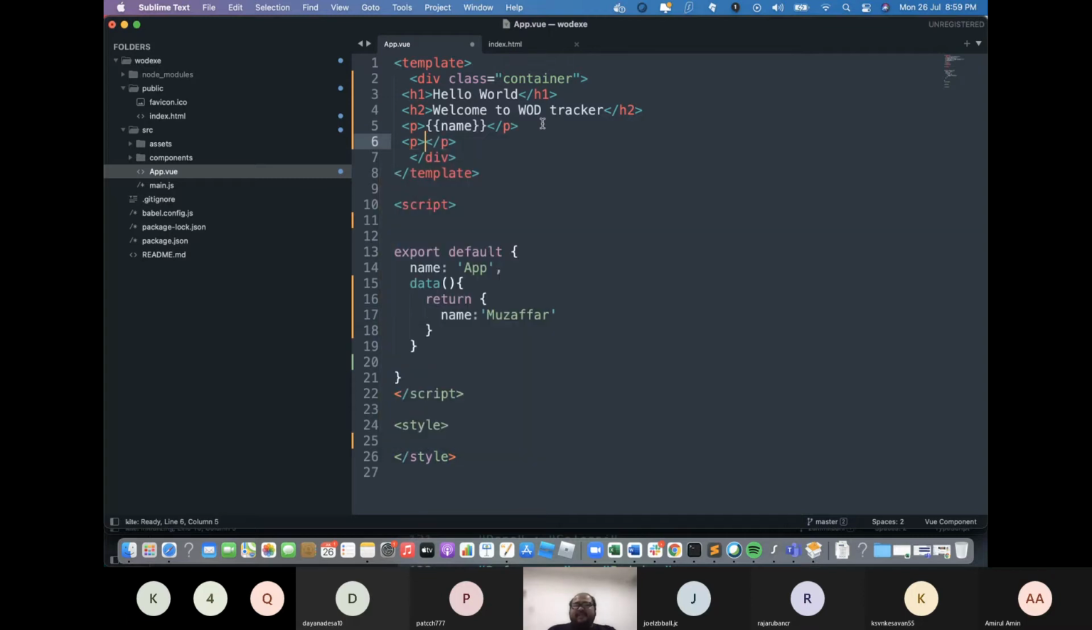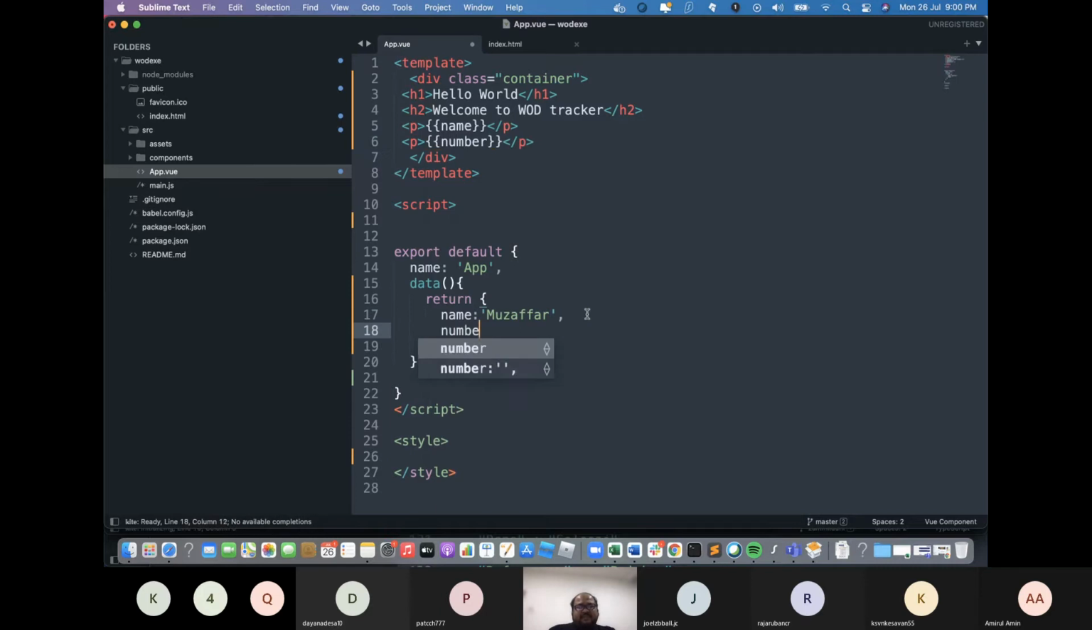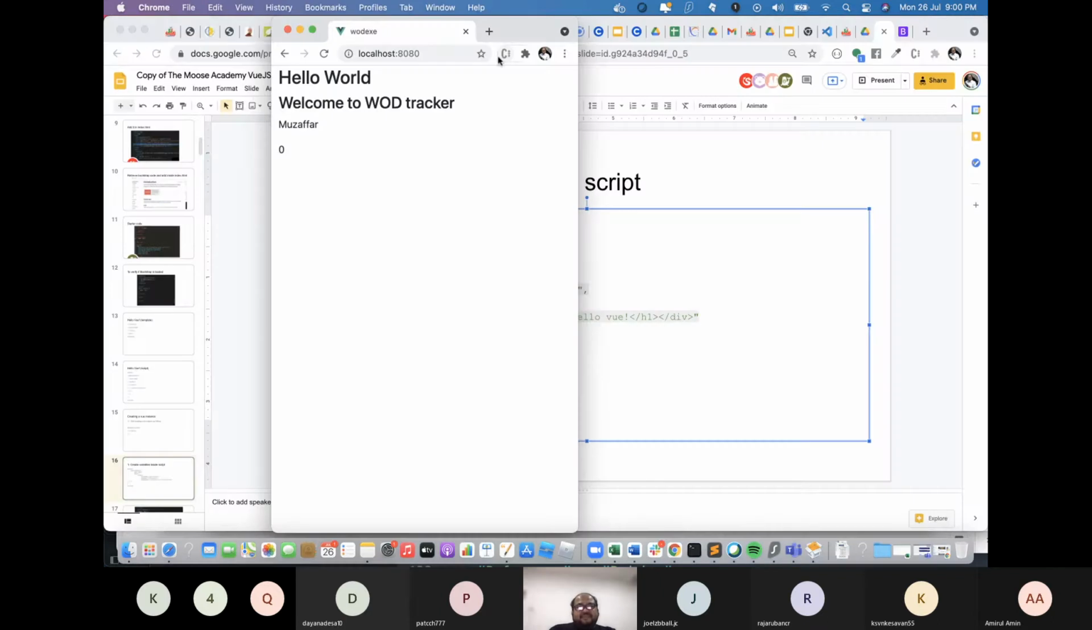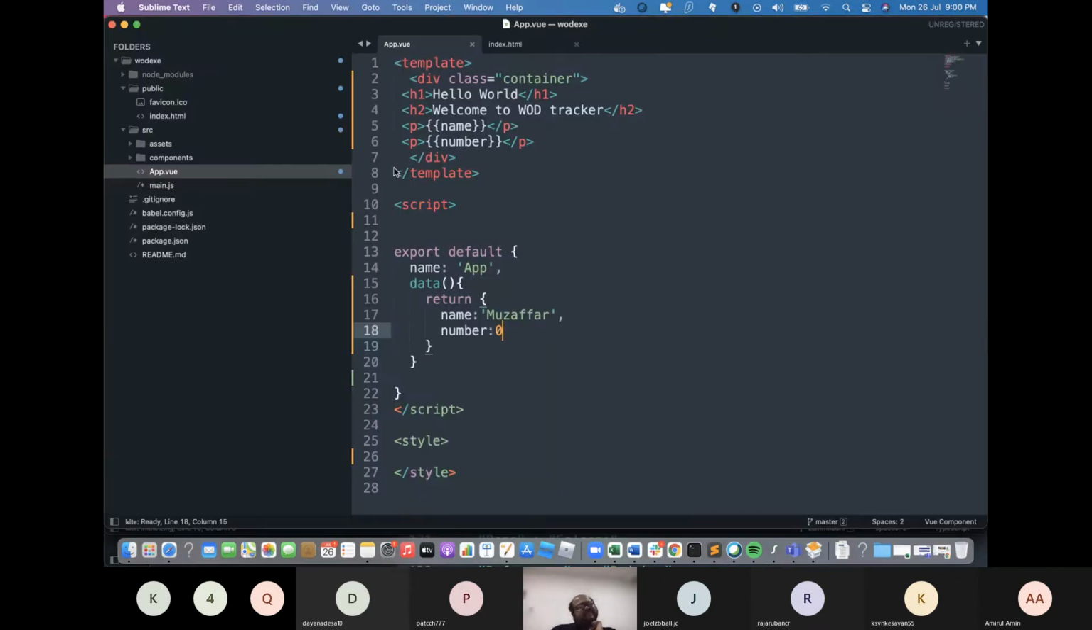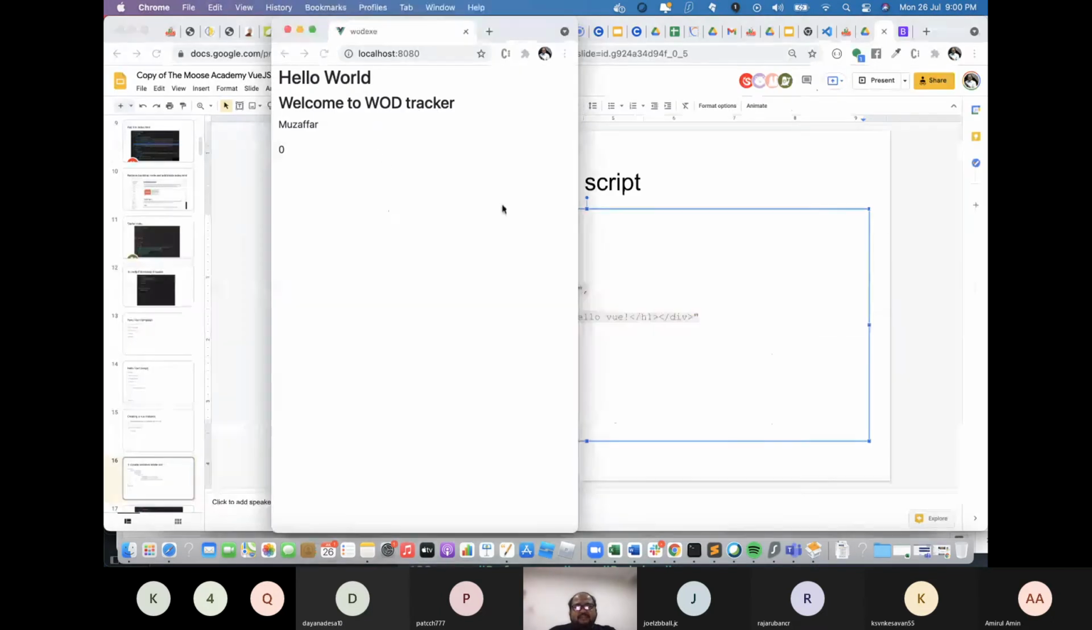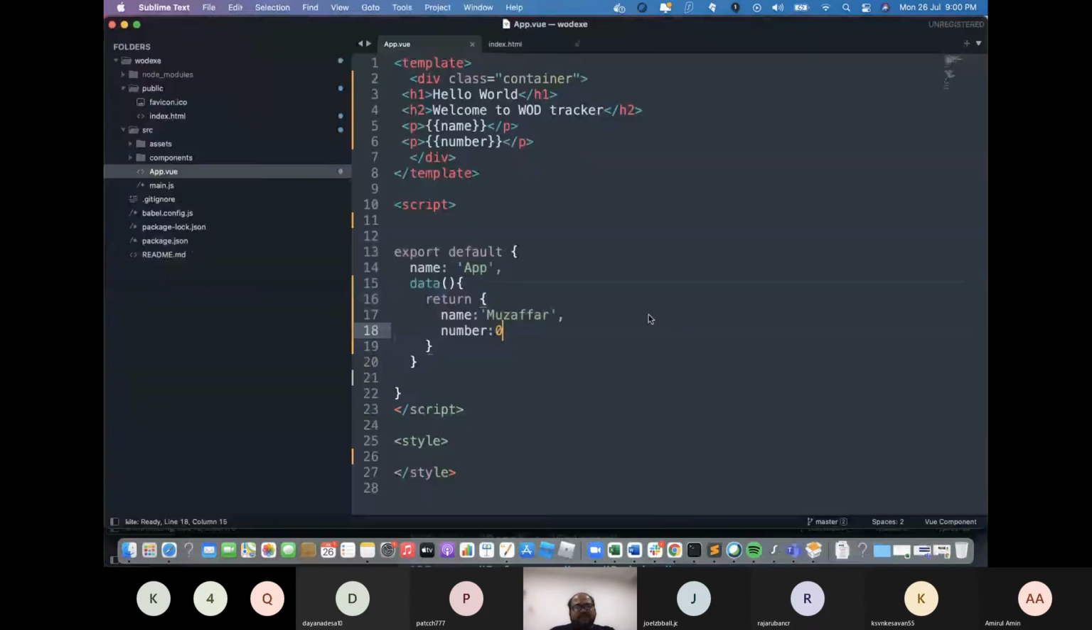Then we create another variable here. We just add another variable. So for a number, okay, and then kat bawah ni I buat number equals to 0. And then you see this should be number. So that's number one. Number one is interpolation.